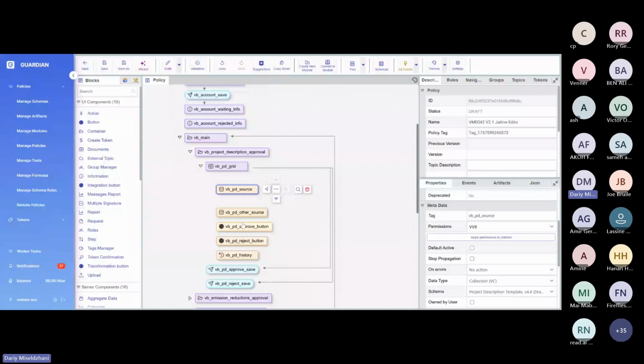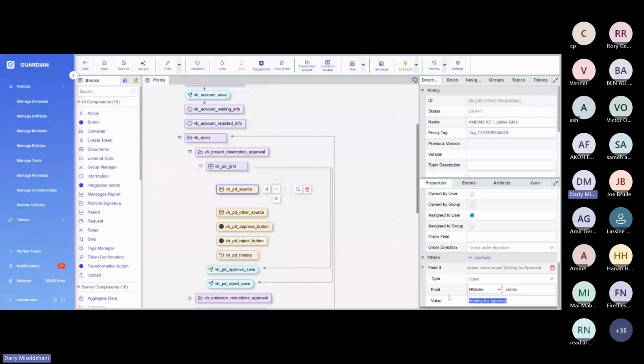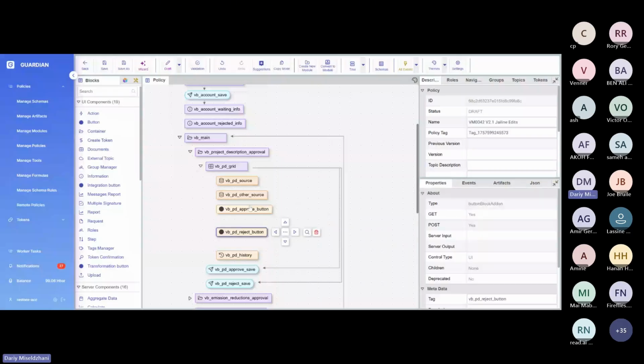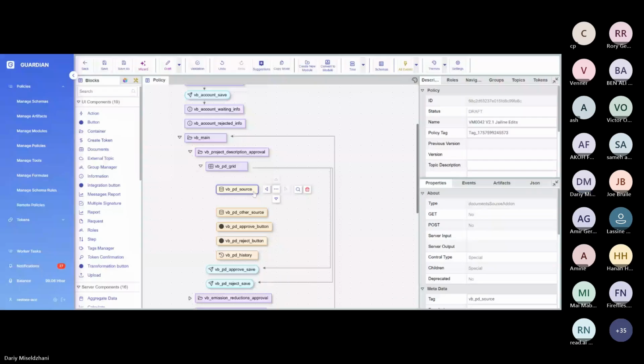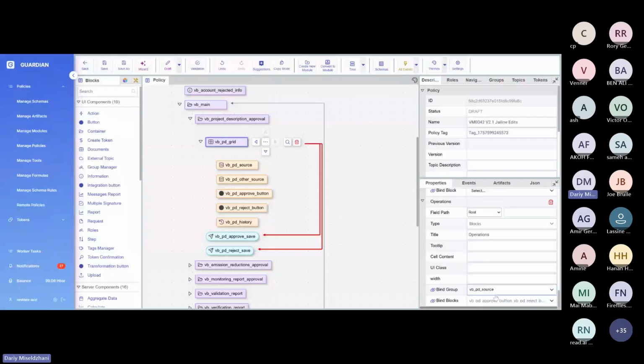Assign it to this role by the assignment block, and with waiting for approval status, and other source blocks with other statuses, and 2 buttons for approve and for reject, only for documents with waiting status, and history add-on. And here we set up for which source we can display those buttons, and it's for the VVB PD source here.